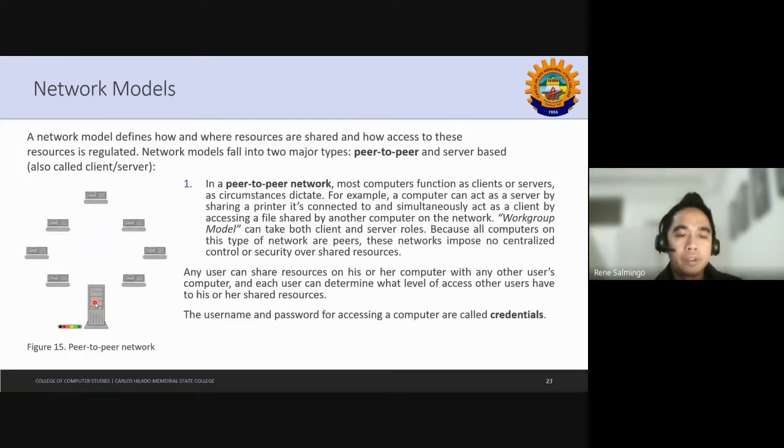So first it goes to this, and you have access, now going to this side. This goes to this, and this goes to this. So you could connect to everyone in the network by using the workgroup model, because all computers of this type are peers.